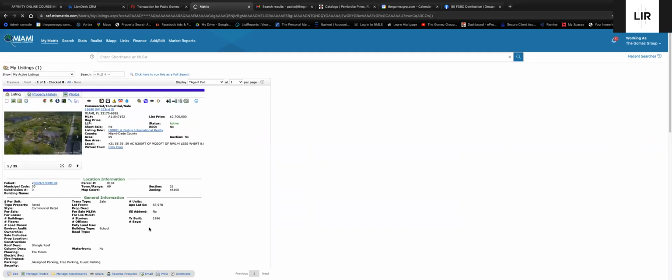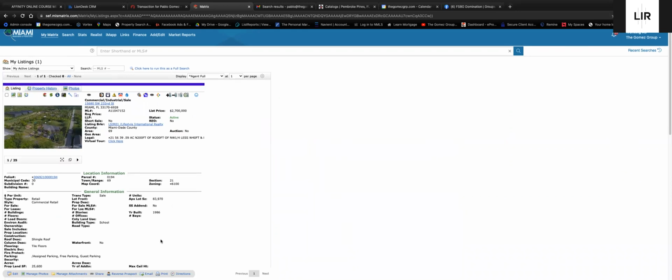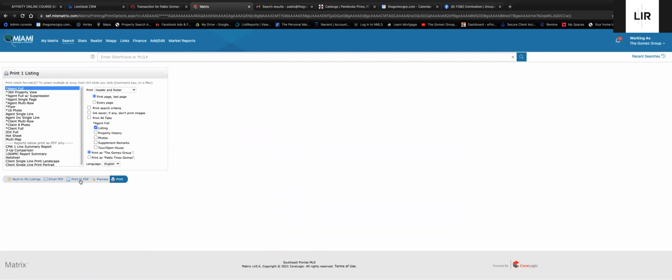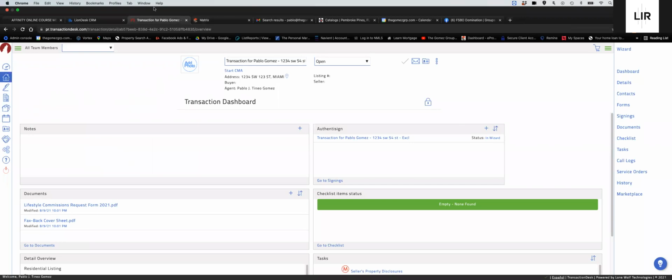So once you have your listing done, you want to make sure that you do a printer. The way to do that is you click print and just quickly print to PDF to create a PDF of your listing, because you're going to need this for a manager to authorize your listing, okay? So let's go back to transaction desk.